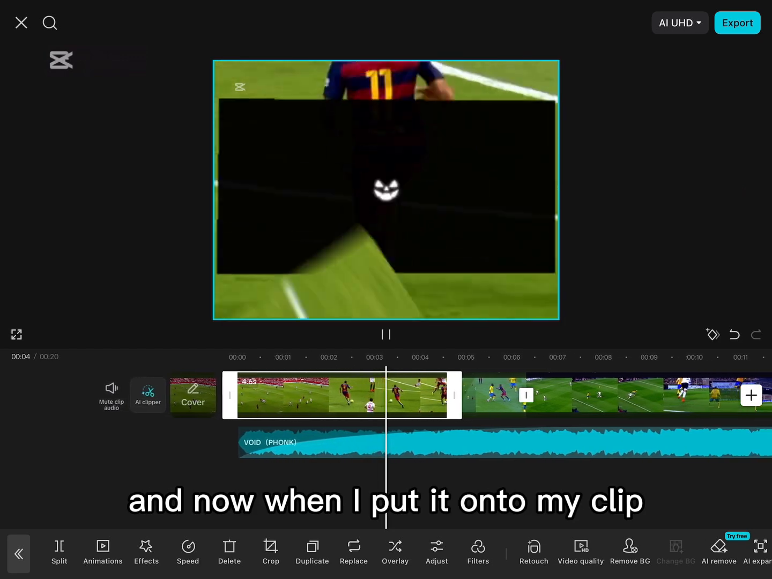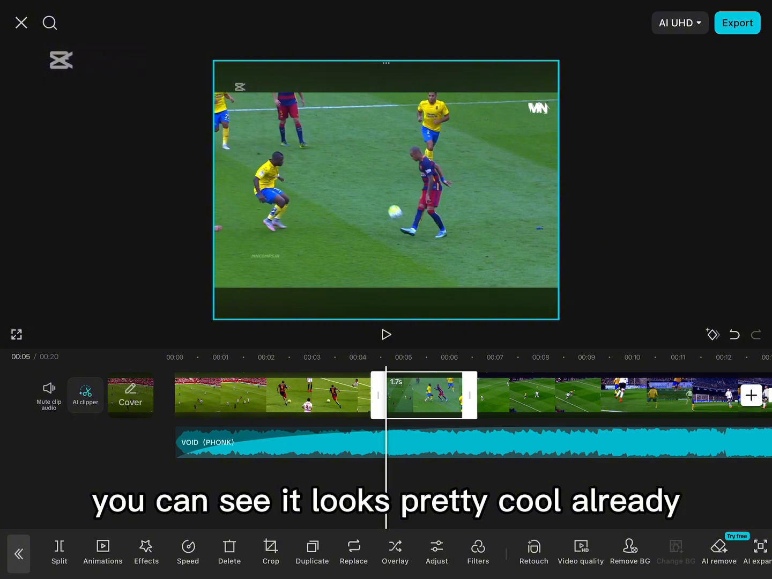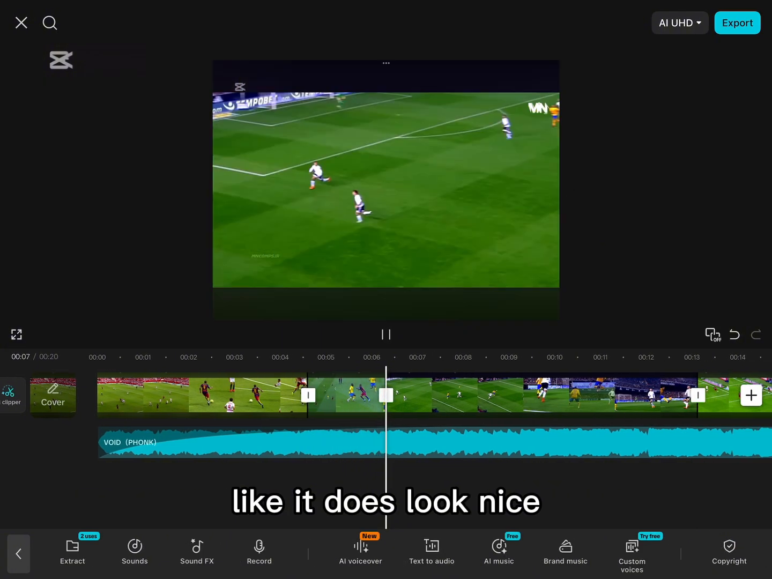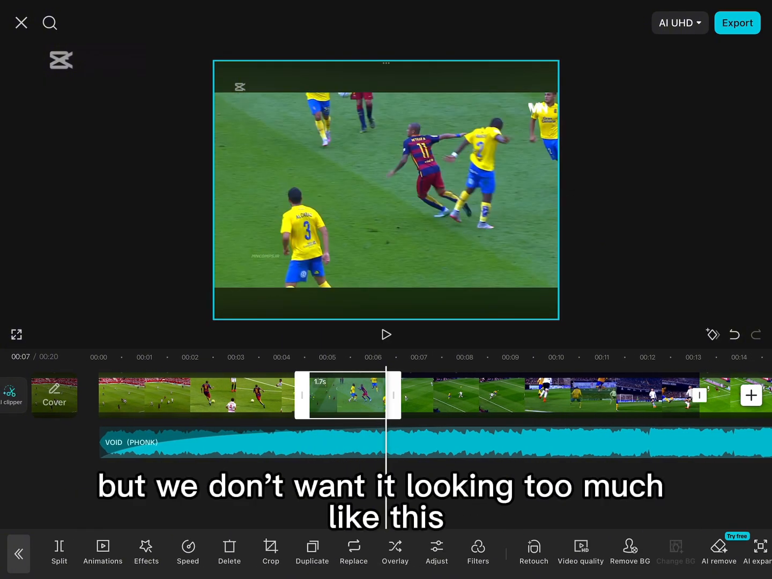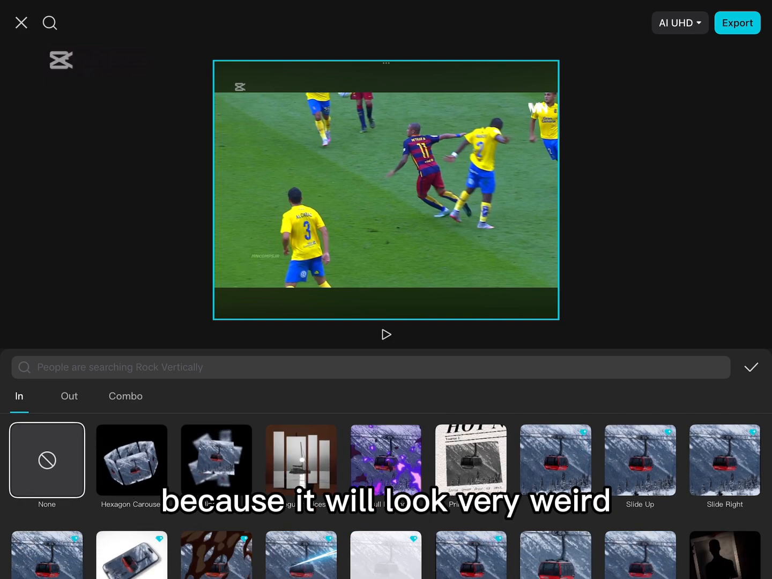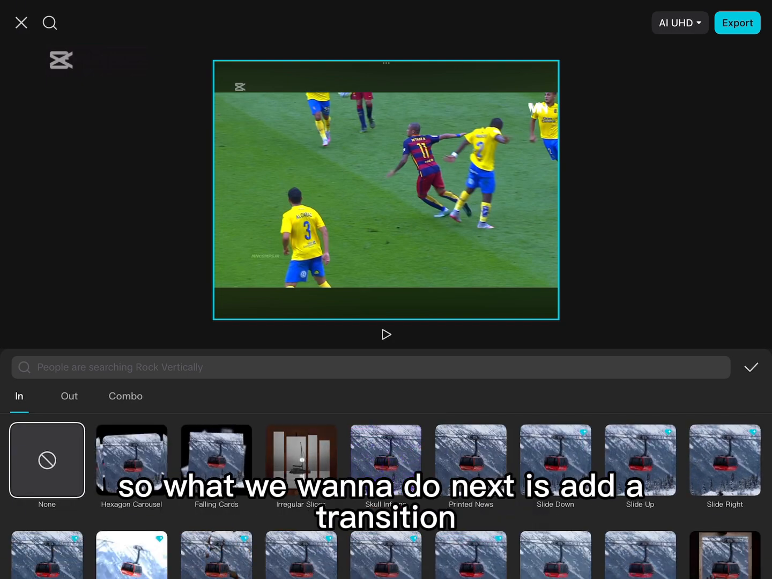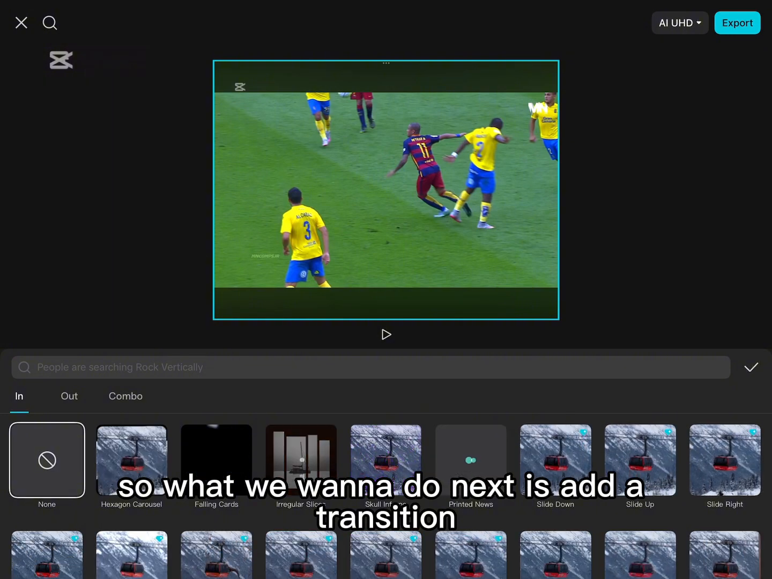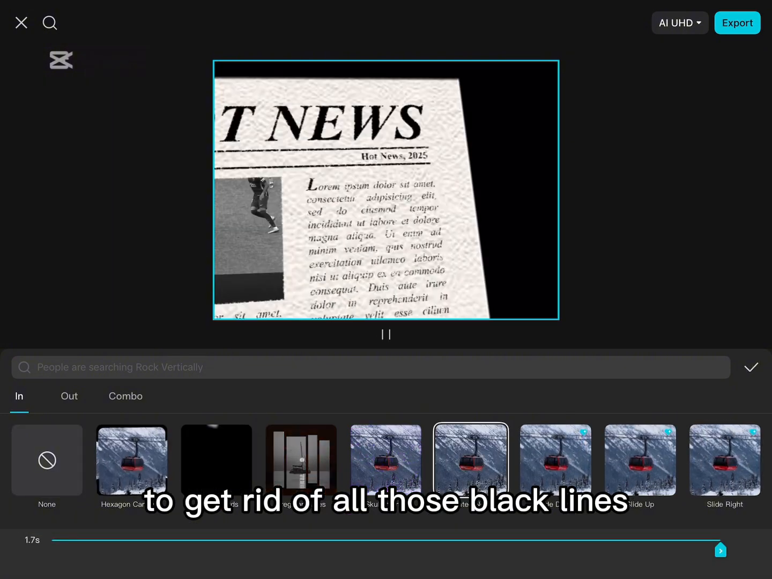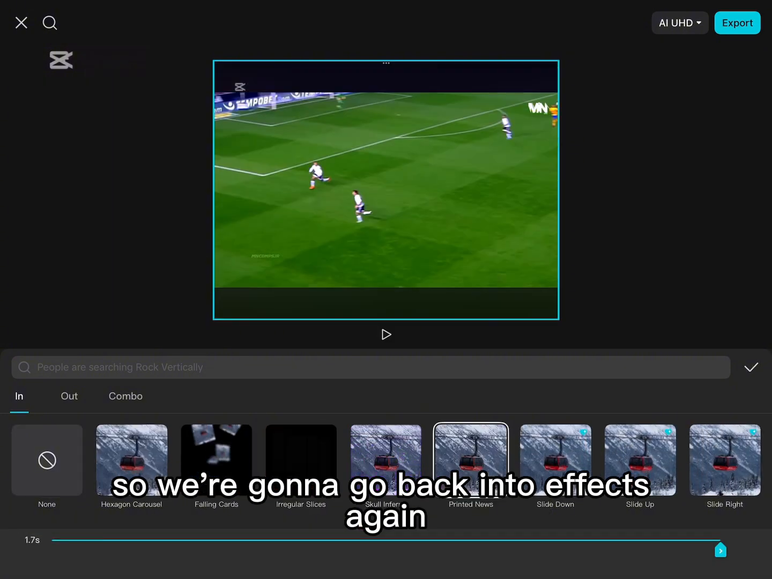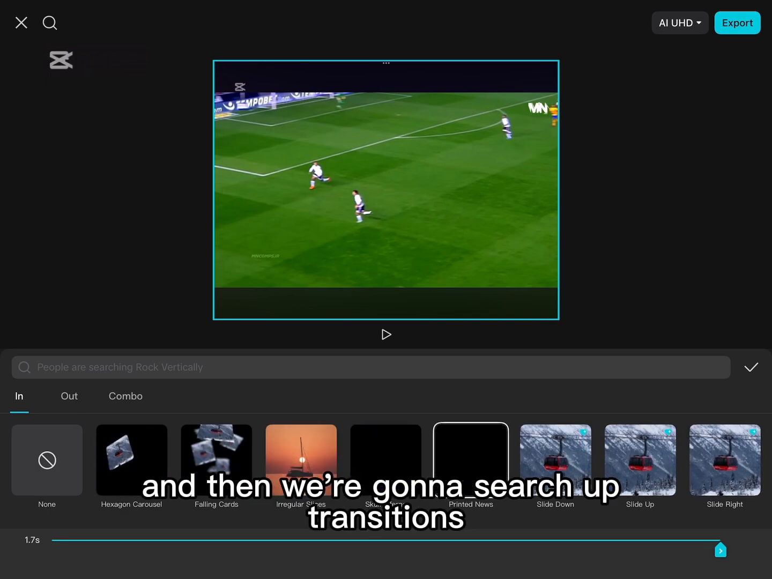And now when I put it onto my clip, you can see it looks pretty cool already. Like it does look nice, but we don't want it looking too much like this, because it will look very weird if we leave it like that. So what we want to do next is add a transition to get rid of all those black lines. So we're going to go back into effects again, and then we're going to search up transitions.